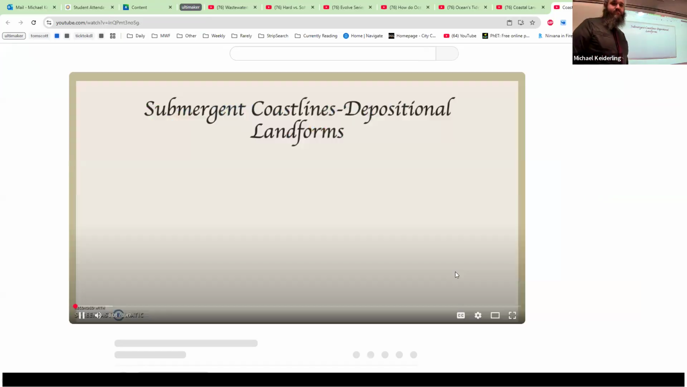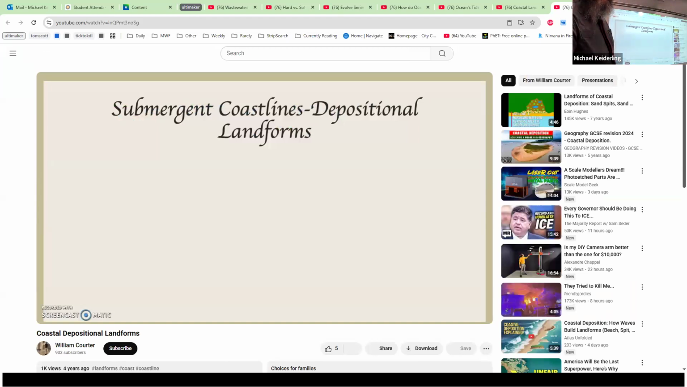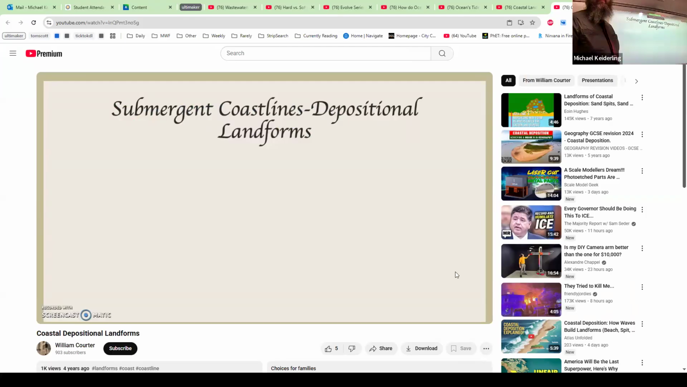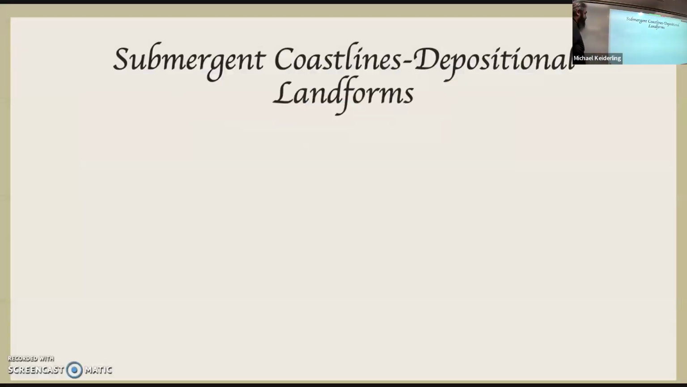Again, submerging coastlines do not exclusively have depositional or aggradational landforms. They may very well have erosional landforms or degradational landforms, but submerging coastlines are dominated by depositional landforms. These are the ones I want you to know.